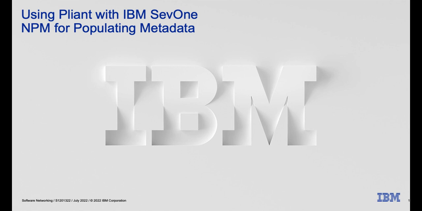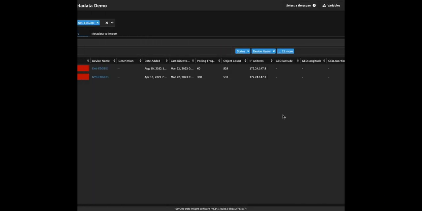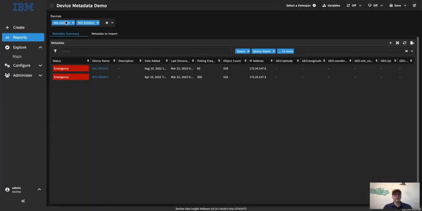Hello everyone. I'm going to be showing you how you can use Pliant along with IBM SevOne in order to populate metadata. In this case, we're going to be looking at latitude and longitude coordinates. So if we pull up a couple of devices here, I have Dallas Edge and New York Edge. I can take a look at their metadata currently, and I'm able to see that I don't have any latitude and longitude coordinates set for them.